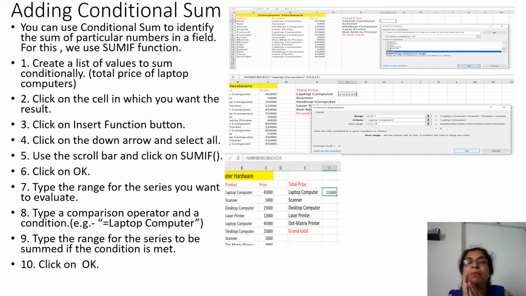Okay, here we have the products and the prices. Correct. Laptops appear 3, 4 times, meaning laptops have been purchased or sold like this. So we want to calculate the total price of laptops here. So what we have to do? Click on the cell in which you want the result. Select that cell here.